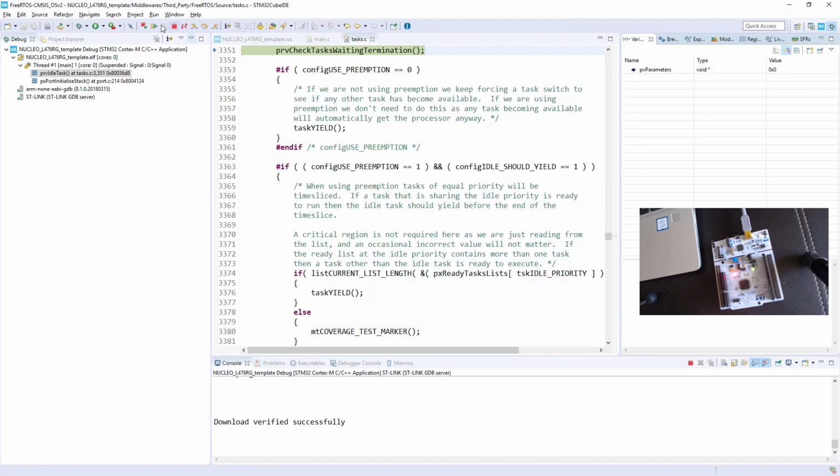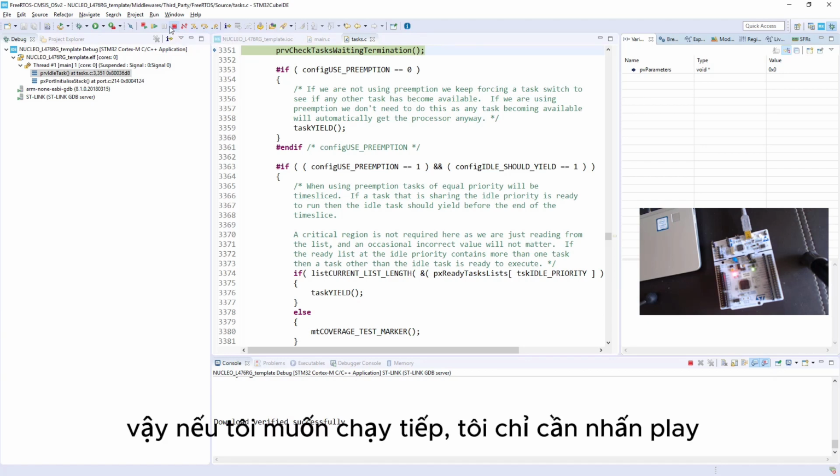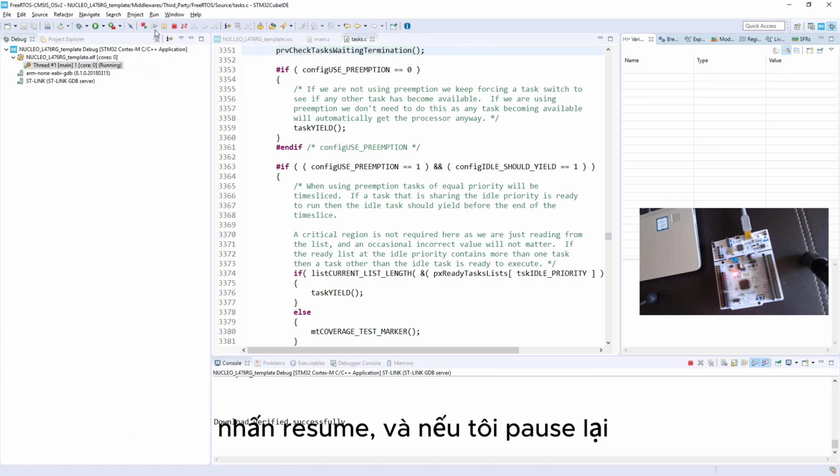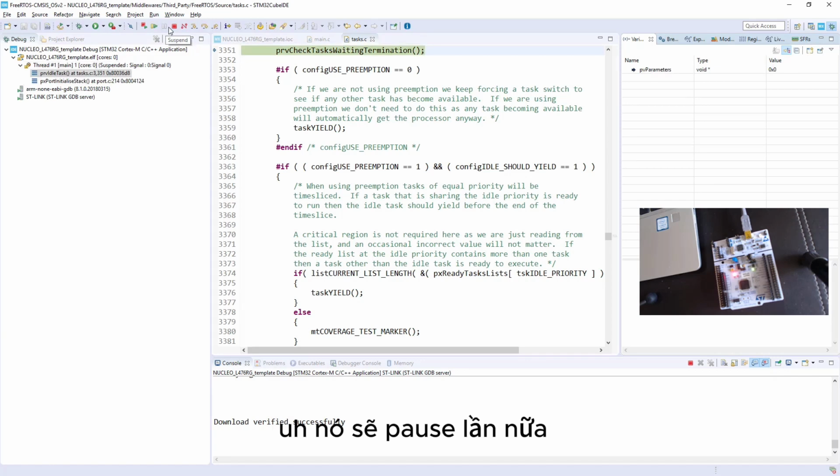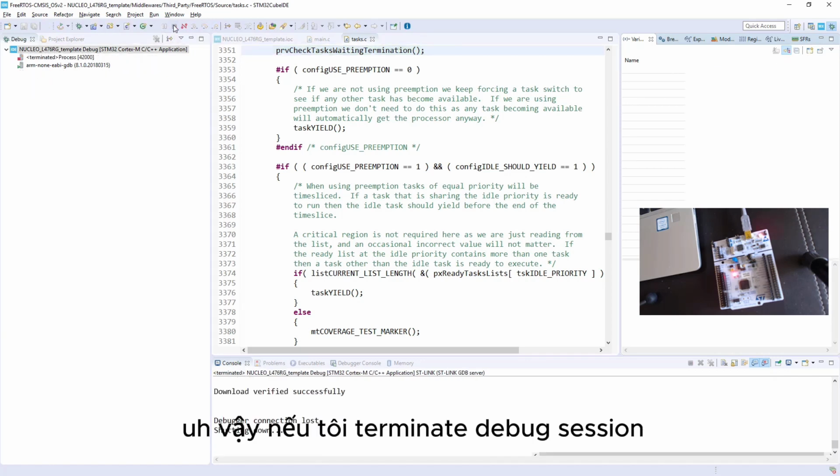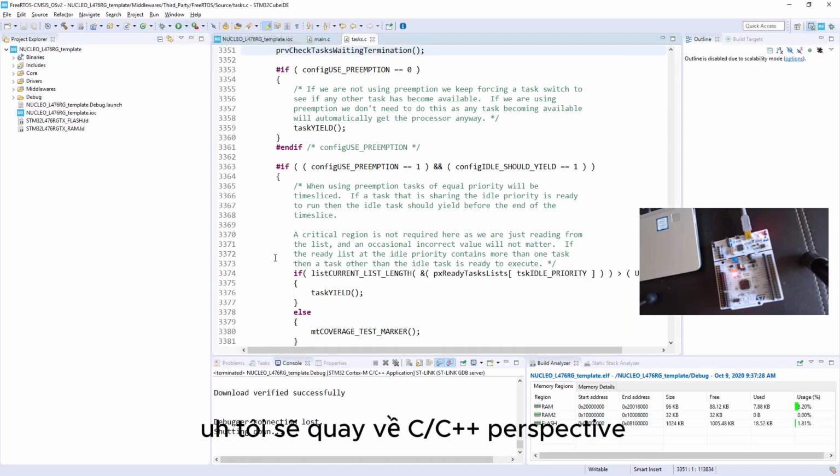And if I press this stop, it would terminate the debug session. So in case I would like to run it, I just press play, so resume, and if I press pause, it would be paused again. So if I terminate the debug session, I would come back to my C/C++ perspective, so I can continue code execution.